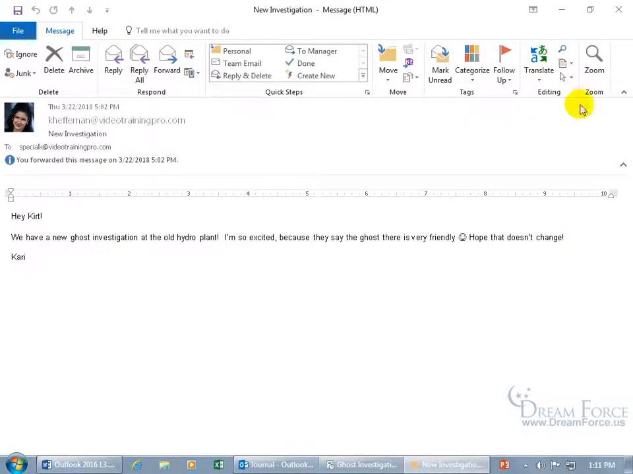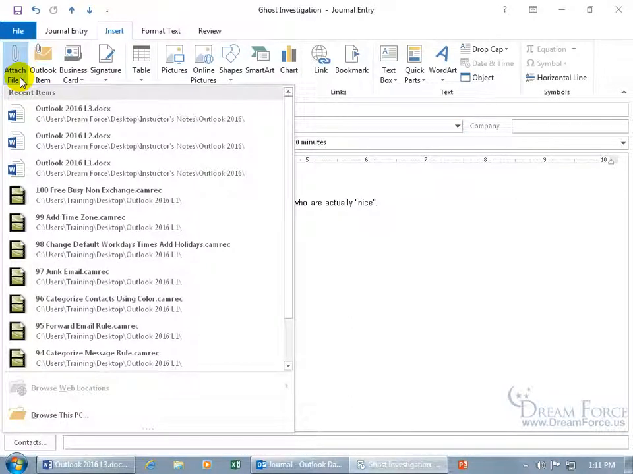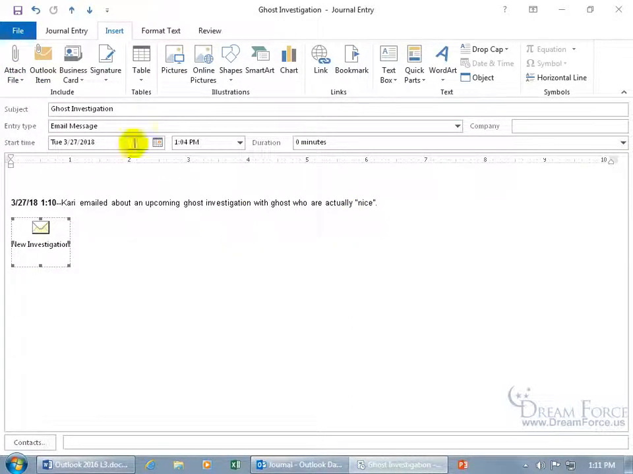They're friendly. Hope that doesn't change. So I don't have to bounce around and go to the inbox going, what was that message again? I can insert that as an Outlook item here. Also attach files, documents. Let me close out of there.